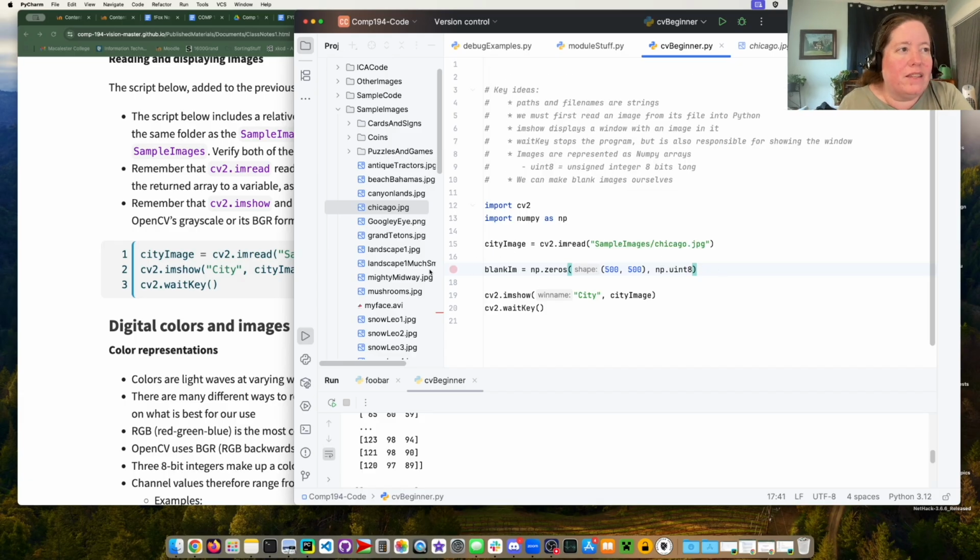So this function makes an n-dimensional array. This first portion here is giving the dimensions for that array, the width and the height. And then I'm telling it what kind of data to put in that array. And I'm telling it to fill the whole thing with zeros. That's hence the name of the function. So np.zeros makes an array full of zeros.